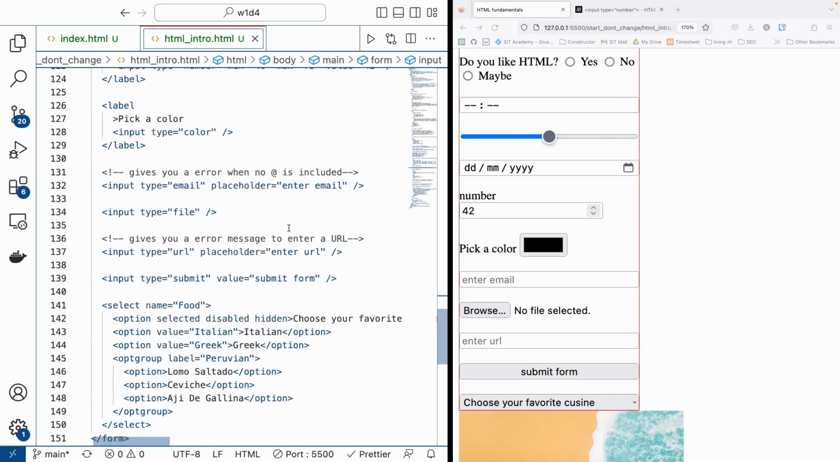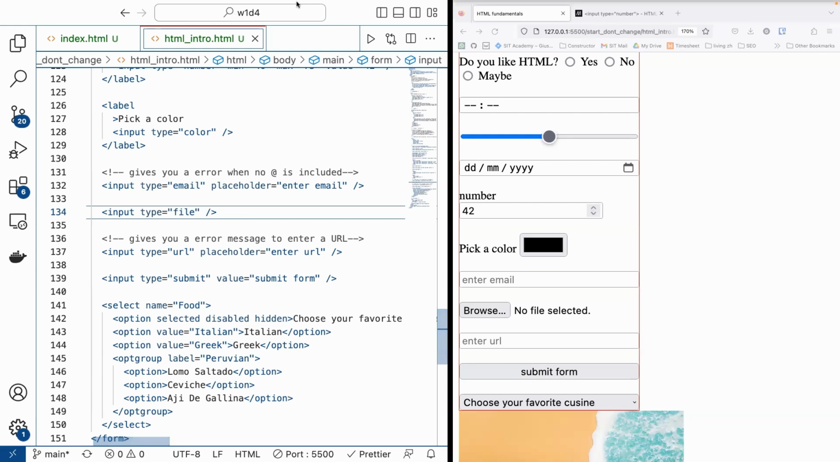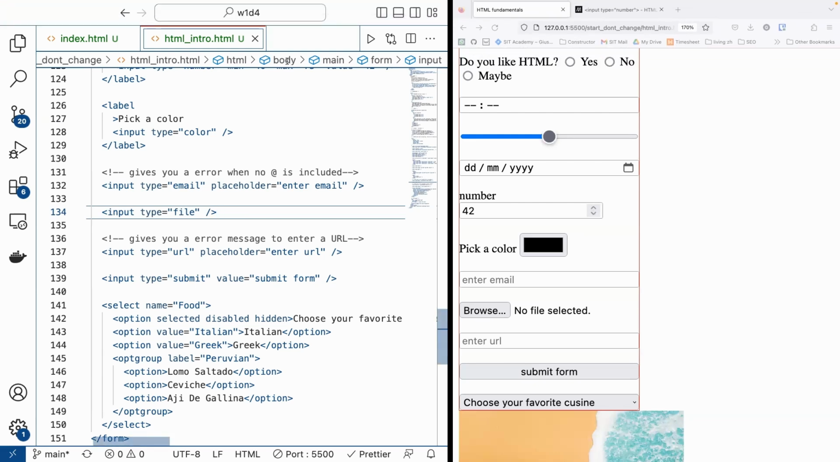Okay, I would say let's do a short break. Then we finish with the input fields. We have a little bit of images. Then we change to CSS, which will be a lot more fun. 10 minutes? Yeah.